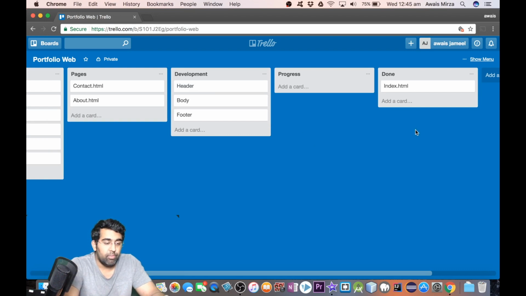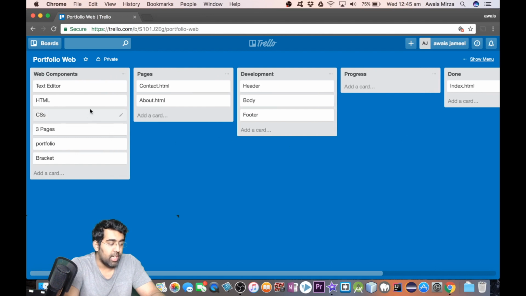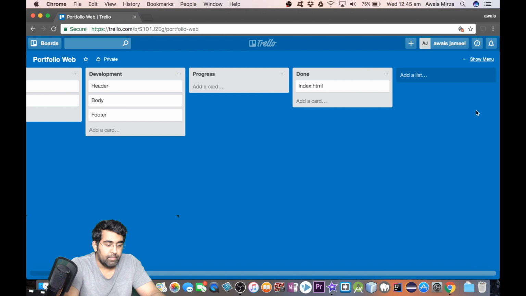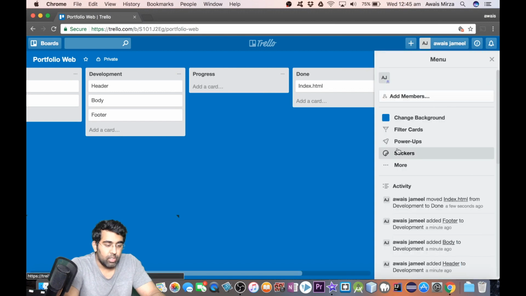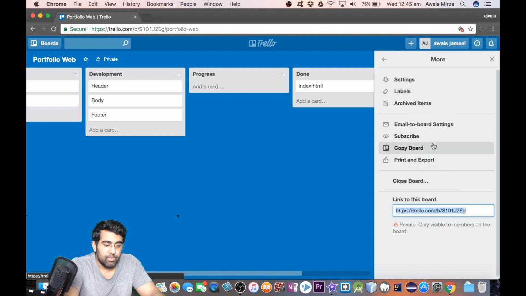And I'm going to show you a few more things here. I've shown you how to create cards. And now let's go to the menu. Here we have change background. These are a few settings: stickers, pop-up, filters. You can check them out. And then here is subscribe, board. So these are all the options for the board.